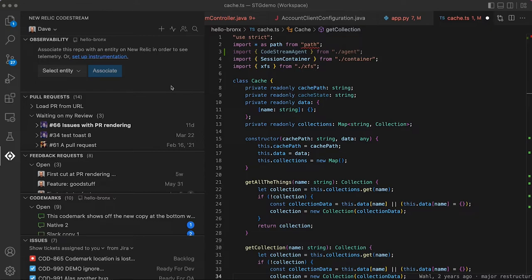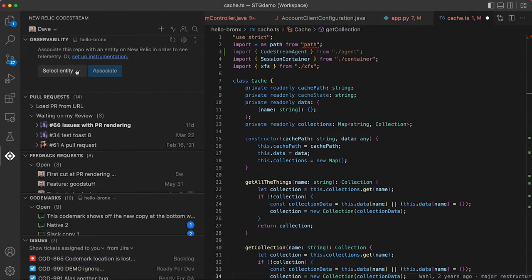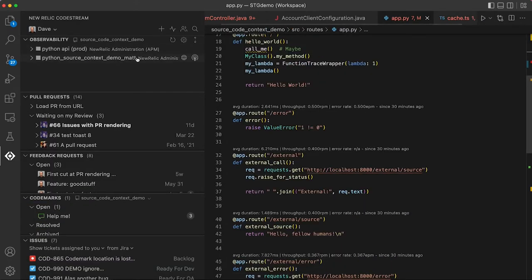Once you've signed up for CodeStream and connected to your New Relic account, if the repo you have open in your IDE isn't already associated with an APM service on New Relic, you'll be prompted to make the association. Just select the appropriate service from the drop-down list. Once you've made the association, you'll see your service listed here in the observability section, and you'll start to see code level metrics in your editor.